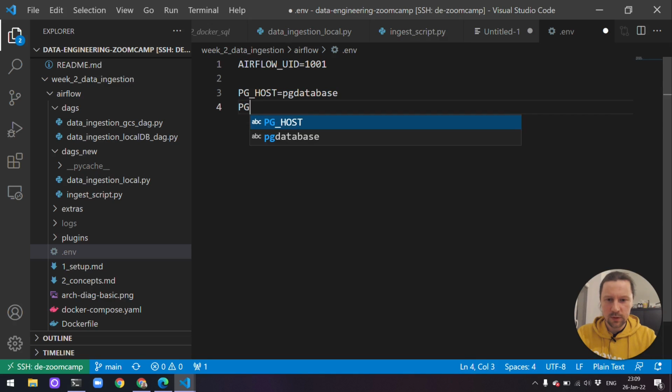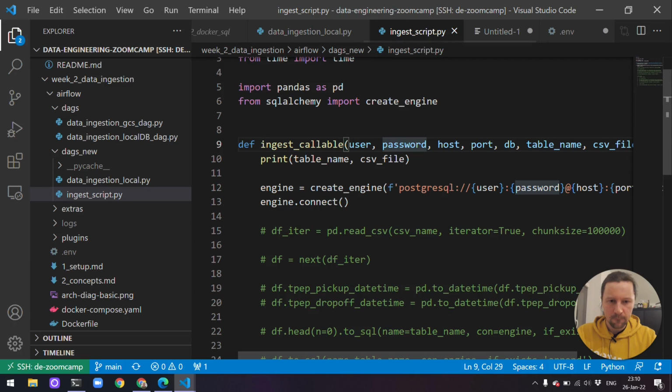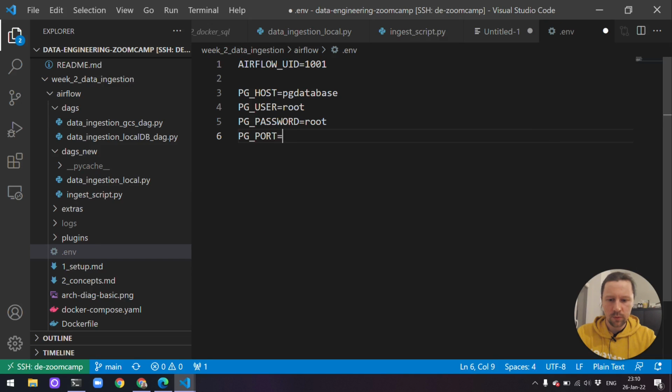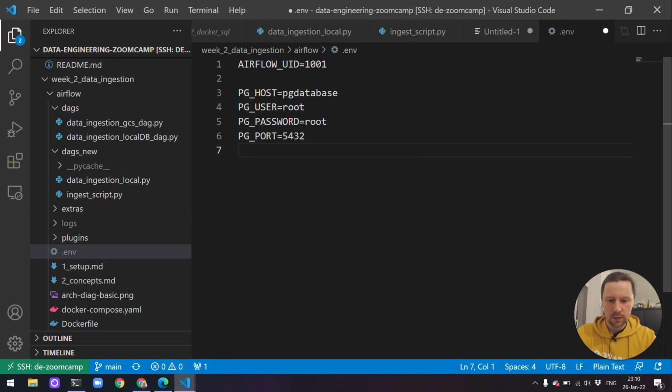So pghost, then pg, what was that user? Root. Pg password, root. What else? We have password, host, port, right? Pg port, I think this is the usual one. And then database, pg database, it's ny taxi. Yeah, that's probably all we need.